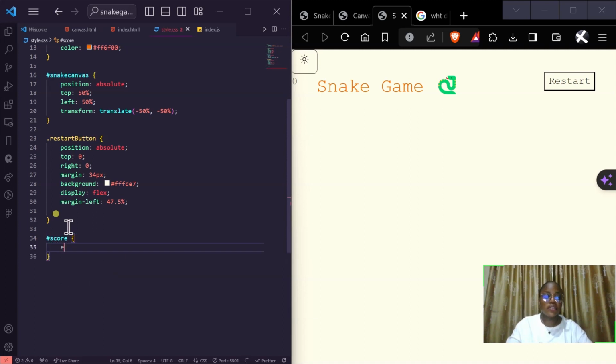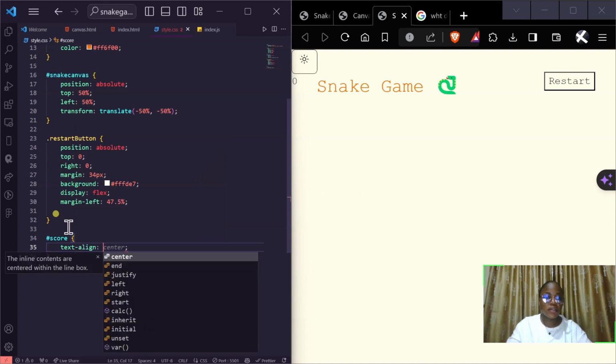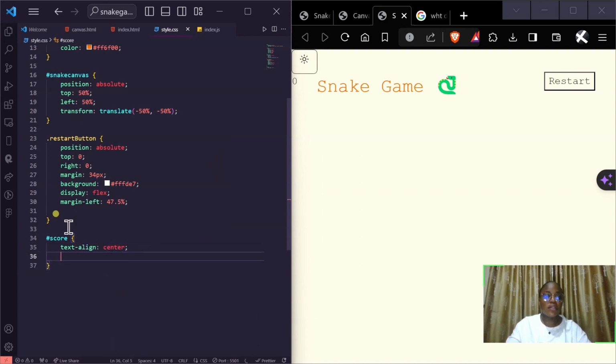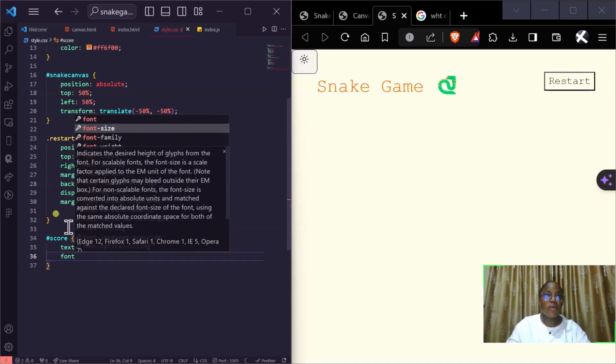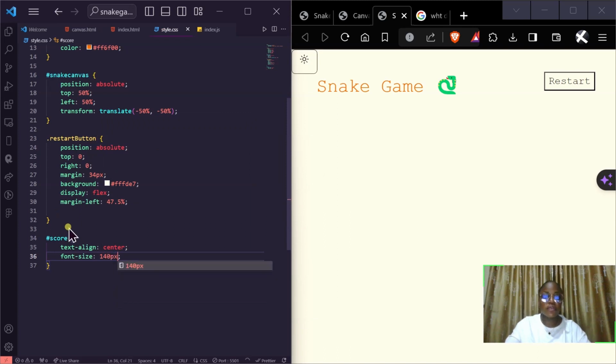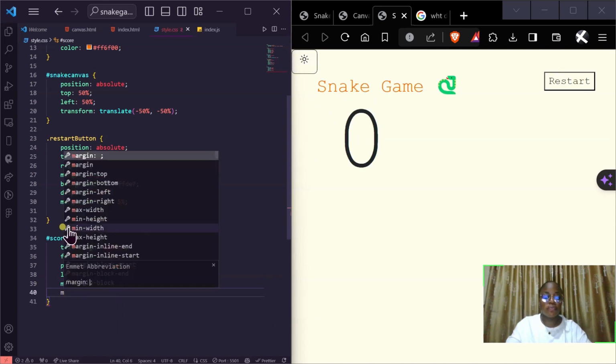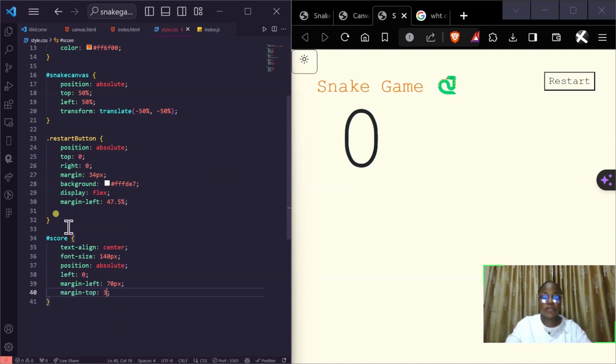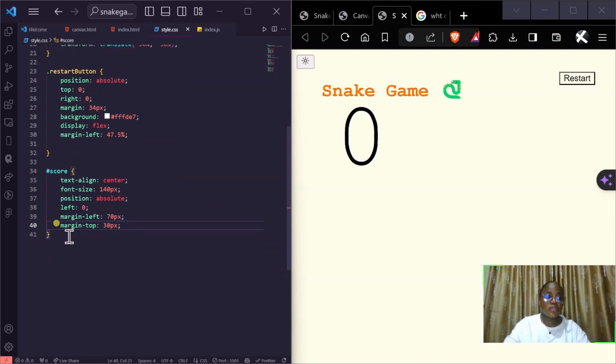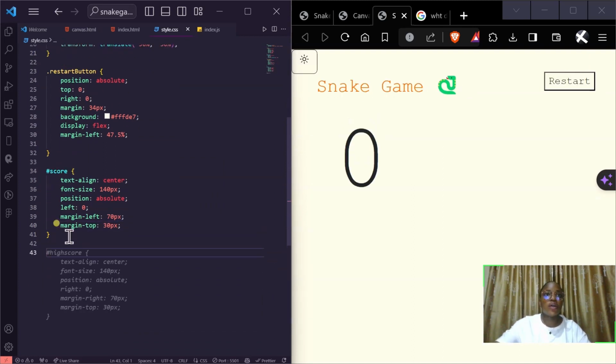Moving on, we want to style our score. So we're going to style our score and give it a text align of center, a font size of 140 pixels, a position of absolute, top 0, left 0, margin left 70 pixels, and margin top of 30 pixels.